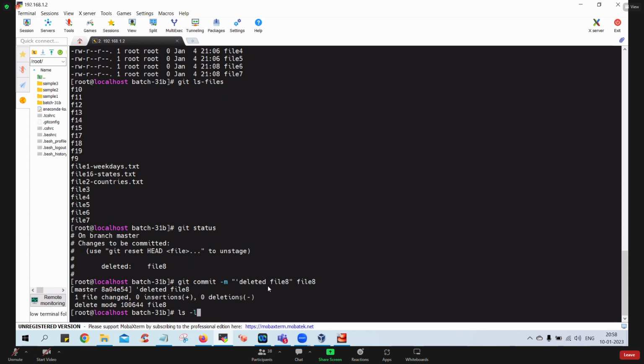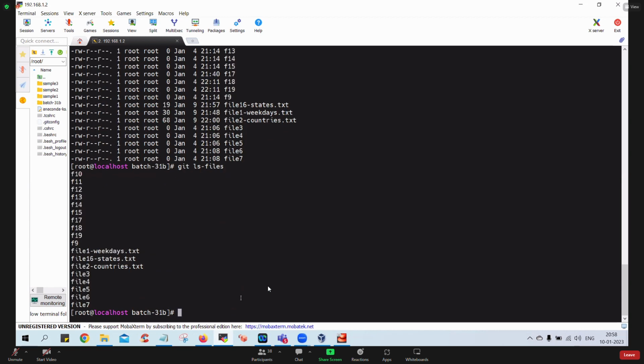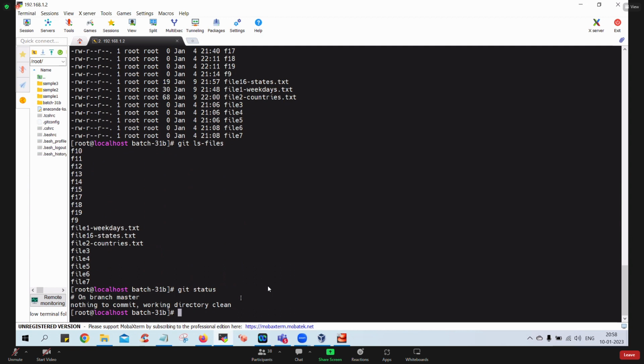You check it. It's not there here. You check it in git ls-files. git ls-files will show you the files that are there in the commit area, that is the top layer commit area. It's not there. Now git status, everything is clean and green. So this is how we delete a file, guys.